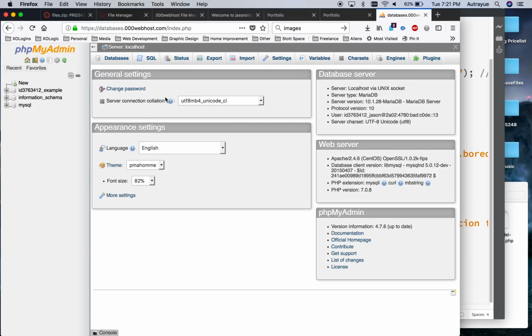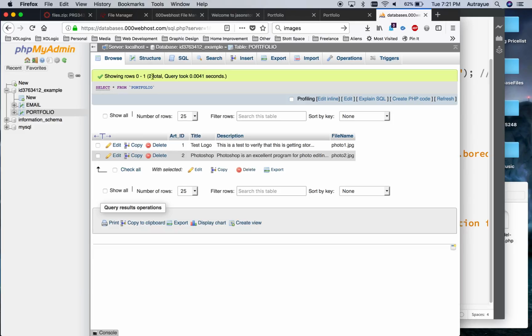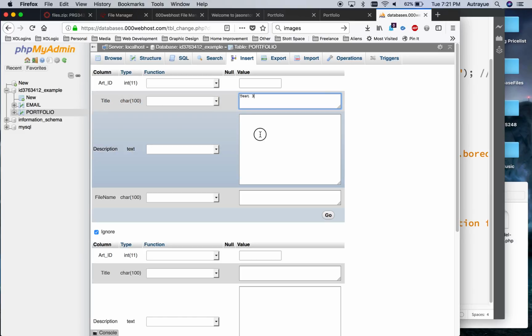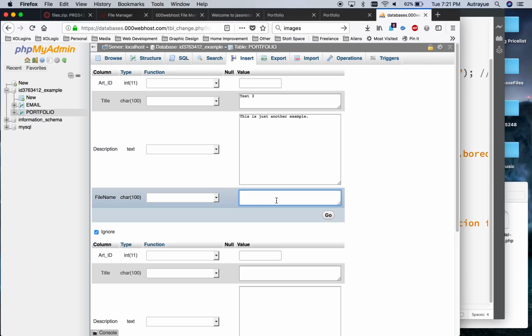Alright. So click over here, go to Portfolio, and I'm going to go to Insert. We don't need to put anything into the art ID. That one auto increments for us. I'm going to type in test3 for my title, and for my description, I'm just going to say this is just another example. For the file name, I'm going to do photo3.jpg, and I'm going to click on Go.